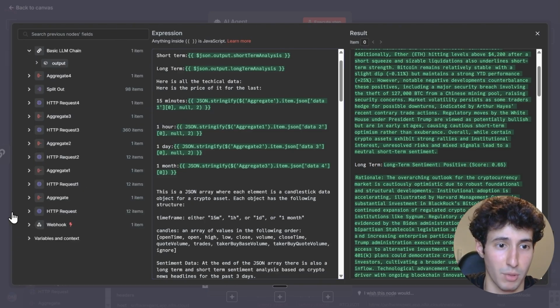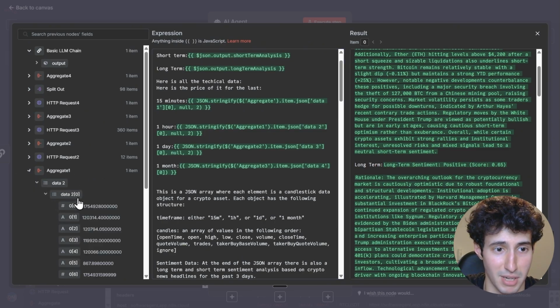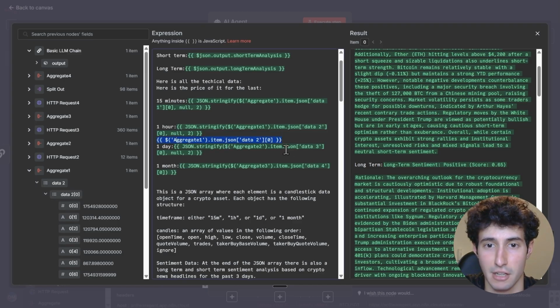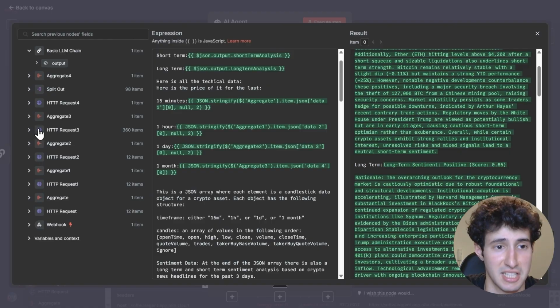And again, remember, we have all of this data inside each aggregate node. So for the 1 hour, I simply went in my second aggregate node, I took this, I dragged and dropped this, and then I told the AI to simply stringify it. And I did the same for aggregate number 3 and aggregate number 4.